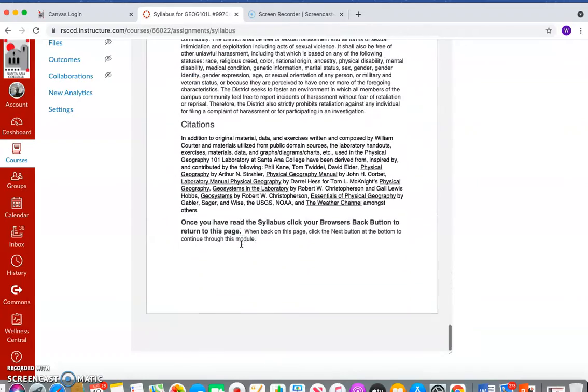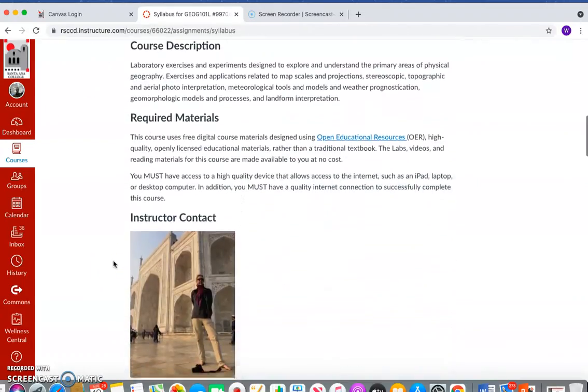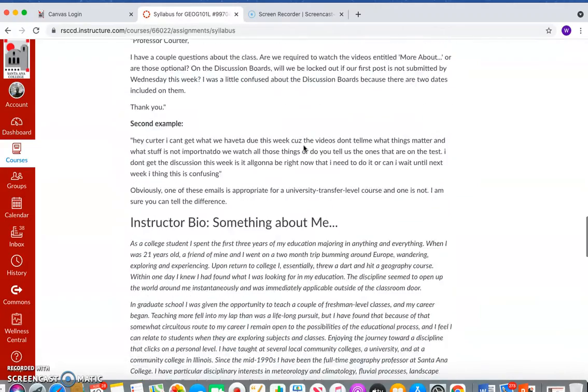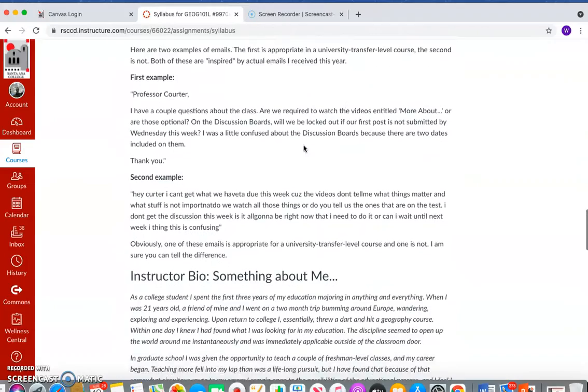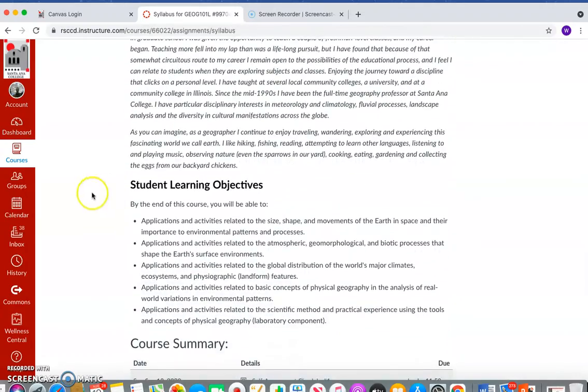Important dates. Make sure you read through all of that before you take the syllabus quiz. Course description, required materials. There I am. Here's some more information. Emailing me. Please make sure you read this. This is the way we communicate primarily is through email. Instructor bio, student objectives, and so on.